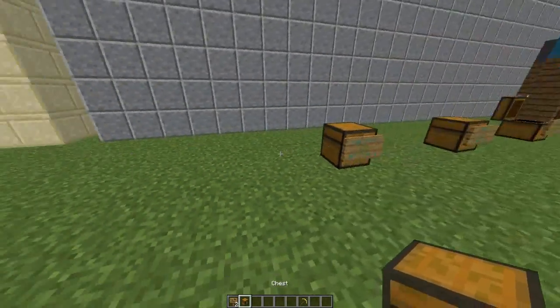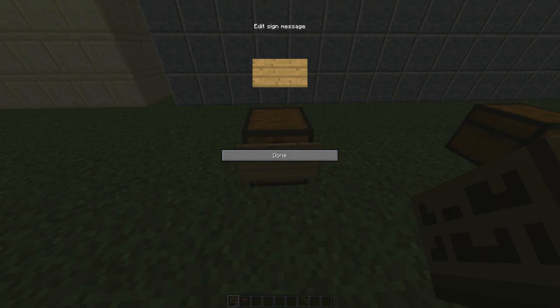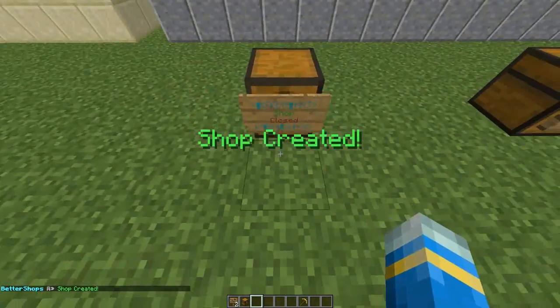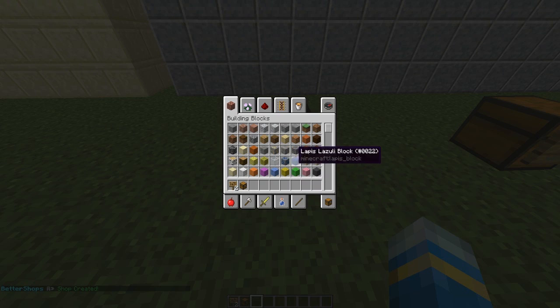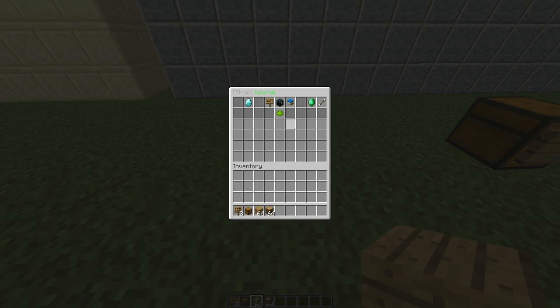But let's go ahead and make our own shop. Just pop a chest down, shift right click with a sign, and then do square bracket shop square bracket on the top line. Now this anvil window will pop up, and you name the shop here. You can rename it as I showed you. So Tutorial is what it's going to be called. And then this message will pop up, shop created, and it is closed currently. So what we're going to do is grab some wood, and maybe some logs. This is going to be a wood shop.